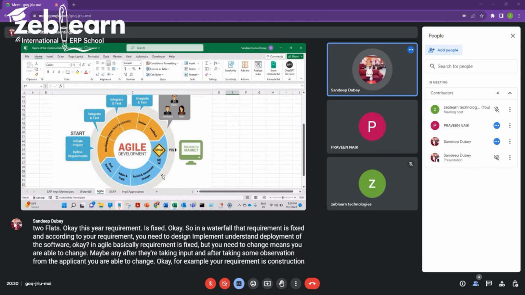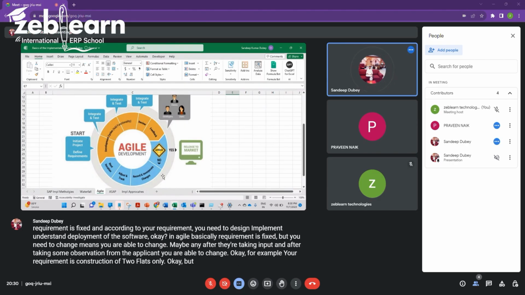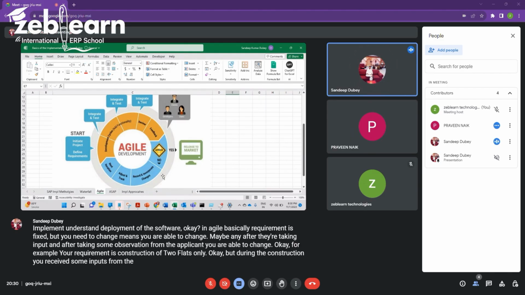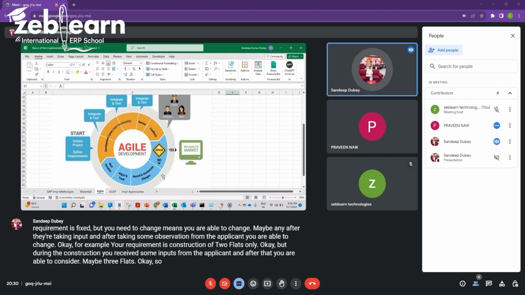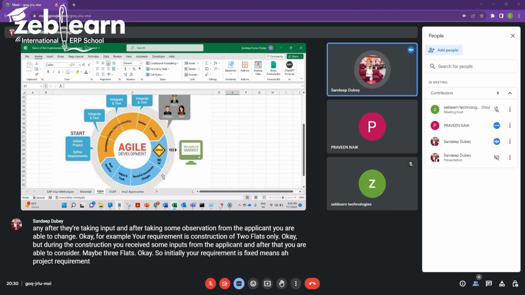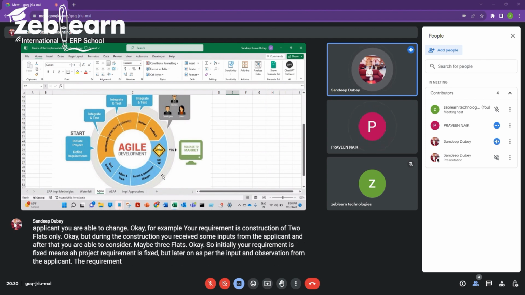In agile, the requirement is fixed but you are able to change it. For example, until now your requirement is construction of two flats only, but during construction you received some inputs from the applicant, and after that you are able to construct maybe three flats. So initially your requirement is fixed, but later on, as per the input and observation from the applicant, the requirement is changed. So the basic difference between agile and waterfall is this.